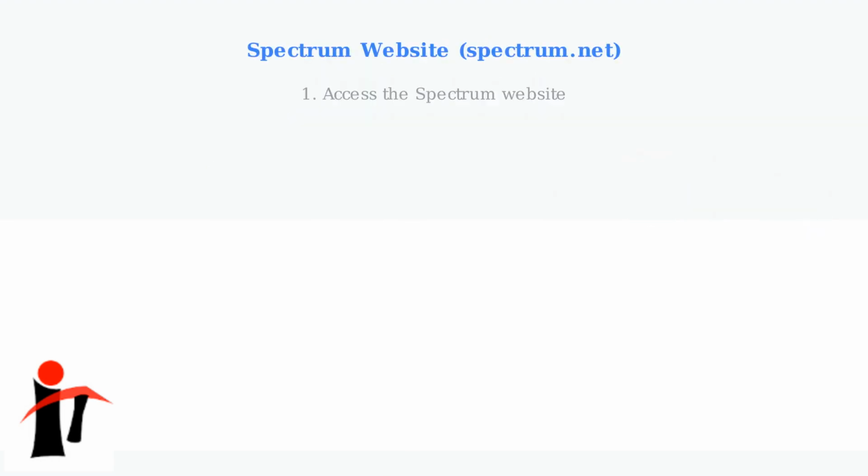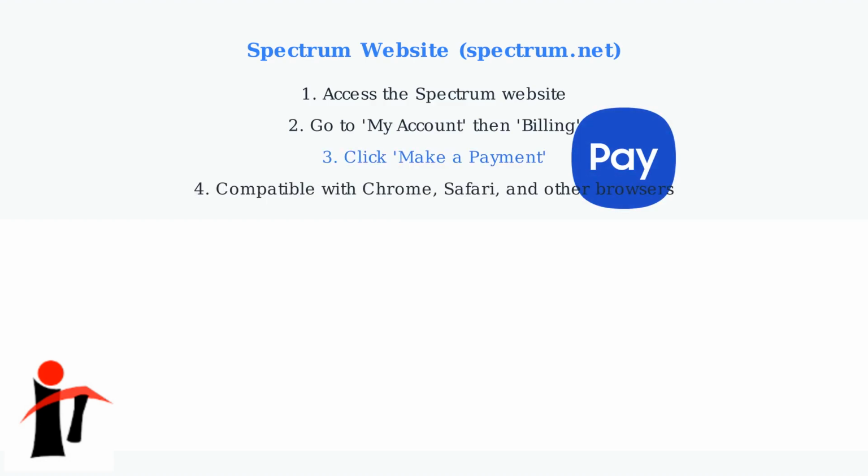Now for the Spectrum website at spectrum.net. Access the website and go to My Account, then Billing, and finally make a payment. This browser-based method is compatible with Chrome, Safari, and other browsers. It allows for both one-time and recurring payments.